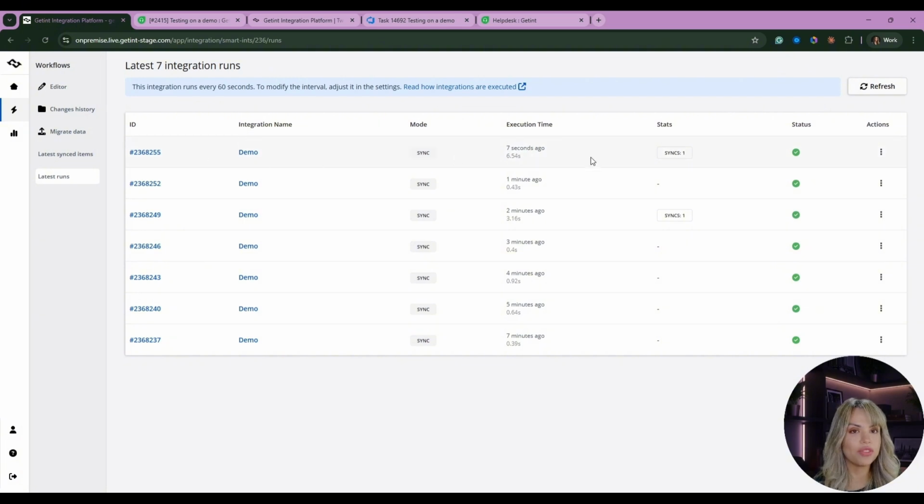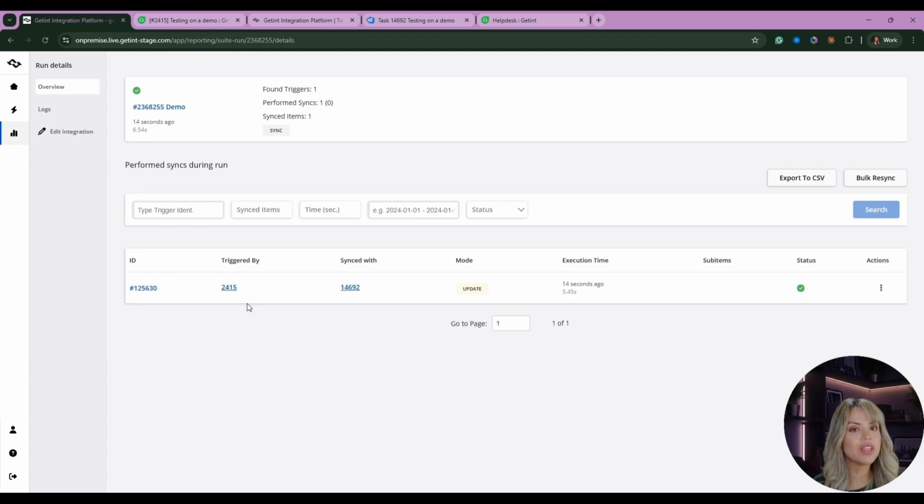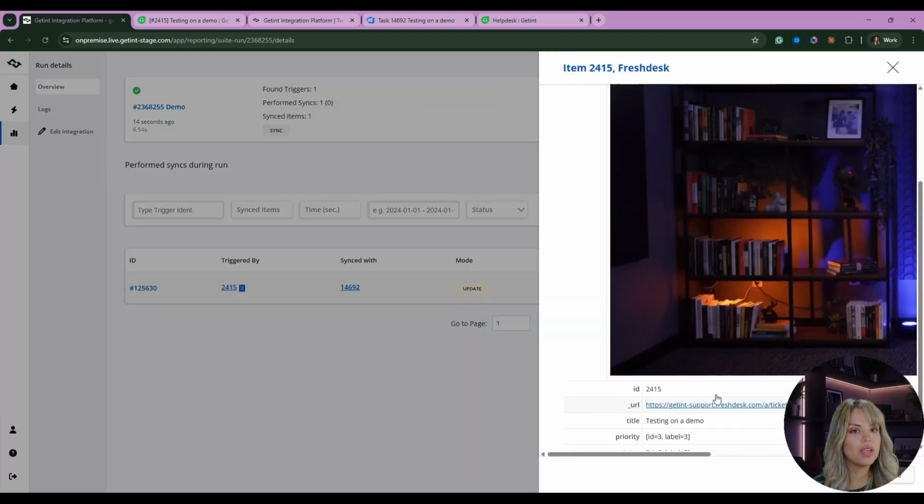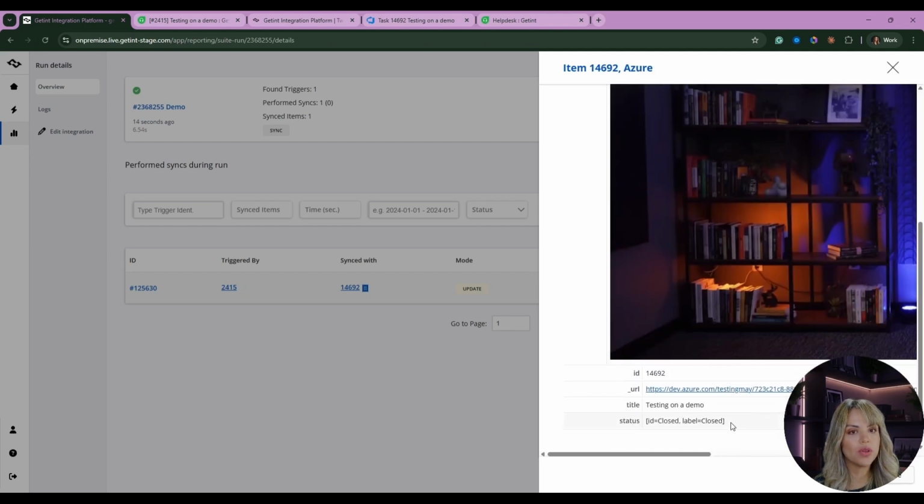Again, you have all the information here, the stats, and if you go there, you will see that the ticket that we previously created synchronized with another ticket, with the same ticket, and then the mode now was update. If we have another ticket created on Freshdesk side, that would be the same. You would see the triggered and synchronized with, and this time the new ticket or the creation mode instead of the update. If we click in here, as we did before, you will see everything about the ticket and what happened on the other side.